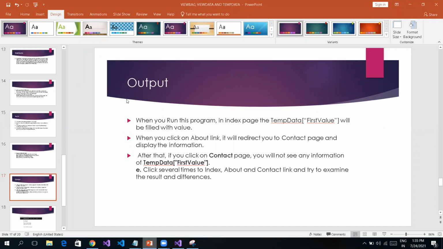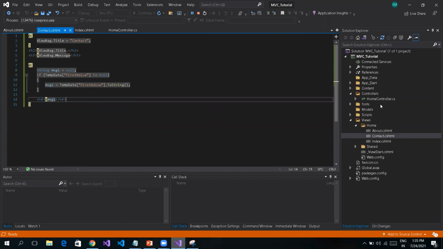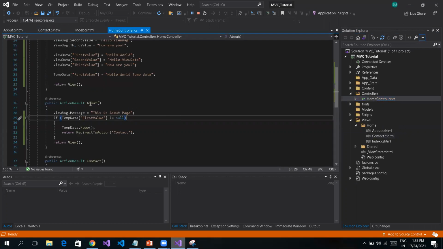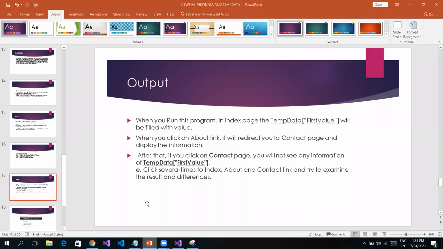When you run the program, the temp data will be filled with a value. What is the value we have here? Let me go and check it out. In the temp data, we have a hello world temp data. Great. And when you click on the about link, it will redirect to the contact page and display the information. Let's check it out.